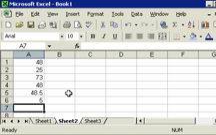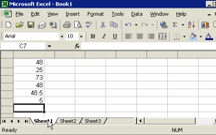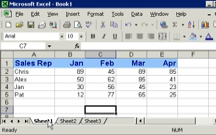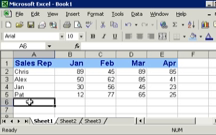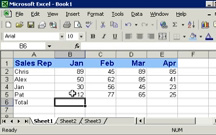So now that we know how to use functions, let's go back to sheet 1 and put some functions in our sheet here. Let's start out by totaling up the sales. So let's click here, below Pat, and type in the word total. I'll tab over under January, and I'd like to put the total for all of January's sales here in cell B6.